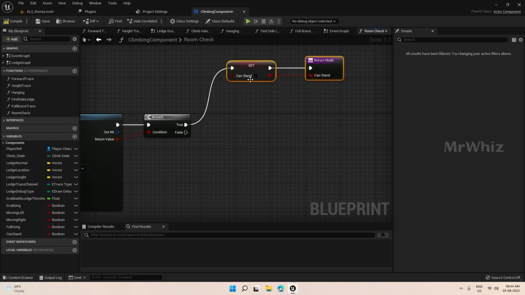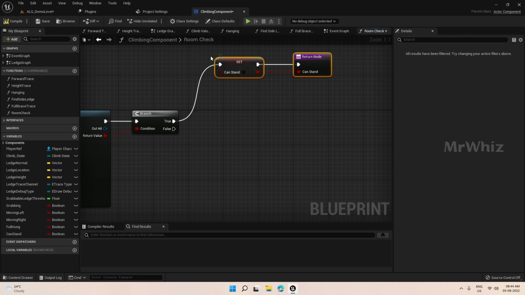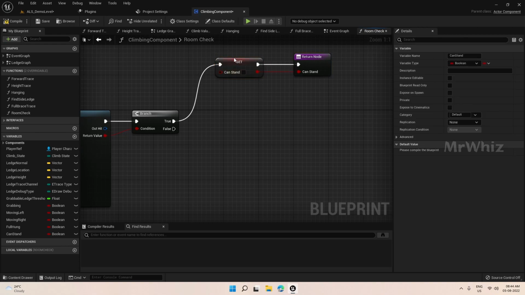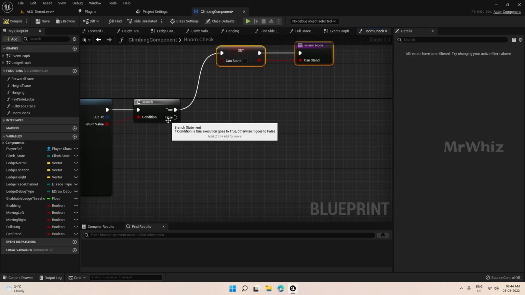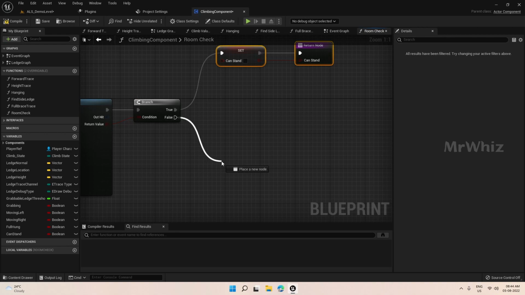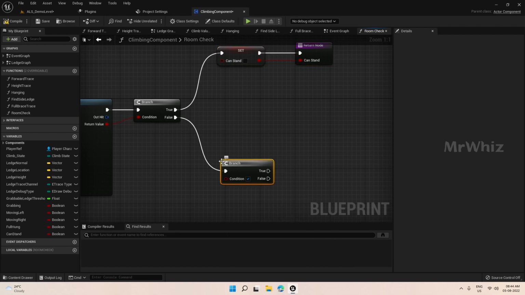Set it like this. Actually, you don't need a variable. You can directly set a certain value, but I thought in case we need this value somewhere else, it's better to keep it in a variable. Then put a branch here. We need to check the wall's width.